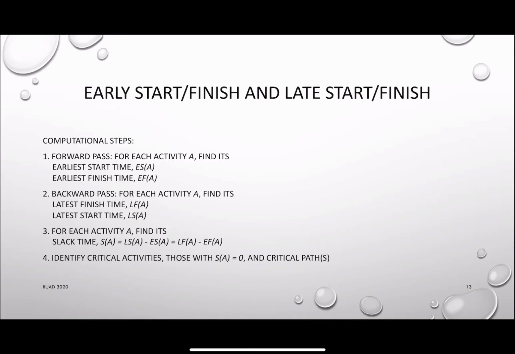Then we want to use a backward pass, which means we start from the very last activities, find the latest finish time, and backtrack to their latest start time. We work backward until we reach the very first activity in the project. Then we can calculate the slack time, which is the difference between the early start and the latest start. If the slack time is equal to 0, it's a critical activity. However, if the slack time is not 0, it's not a critical activity.